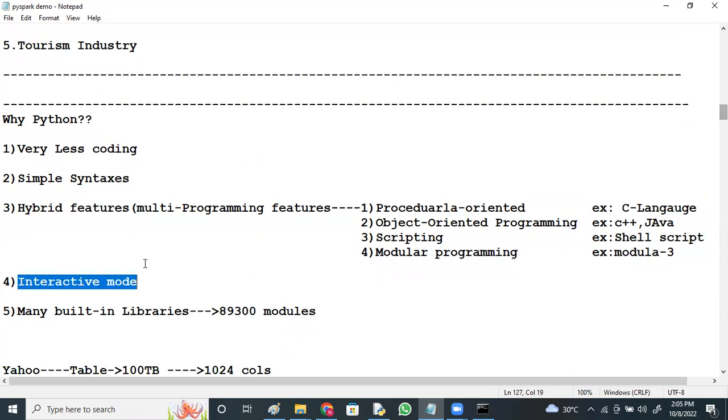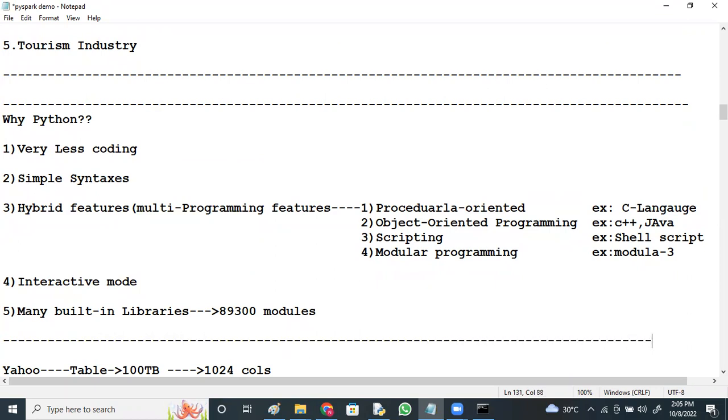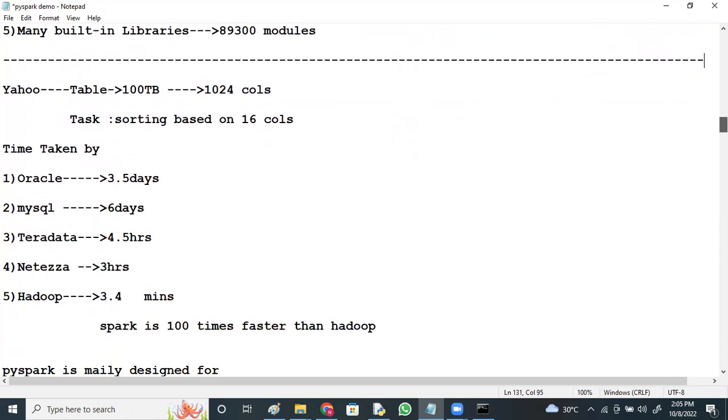If you see the speed of Hadoop and Spark, this is especially PySpark. Yahoo conducted many tests. Yahoo took a table of 100 TB consisting of 1024 columns, and the task was sorting based on 16 columns. So what is the time taken to process this 100 TB of data, sorting based on 16 columns?